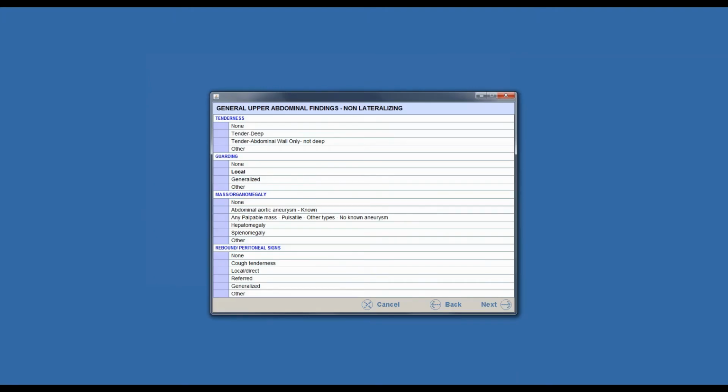Let's stop here and note how we went to the previous choices type table, which allows us to document general upper abdominal findings. This table links directly to the previous set of choices concerning an exam. This is a simple example of how various templates can be linked together.